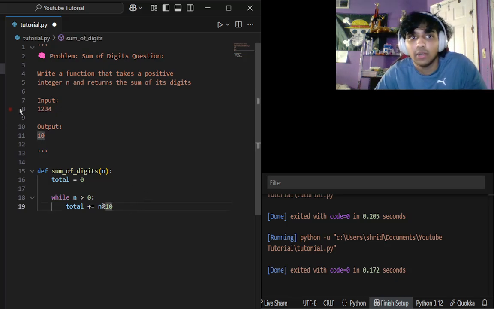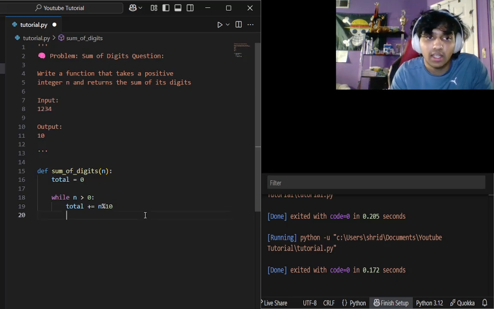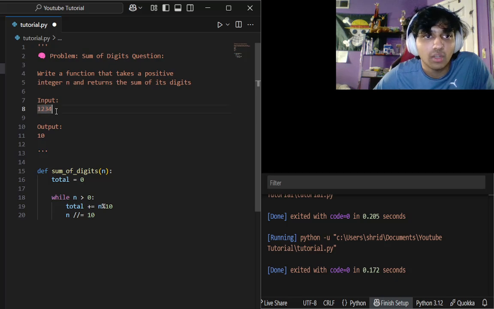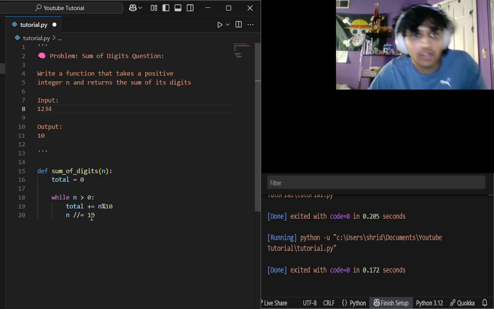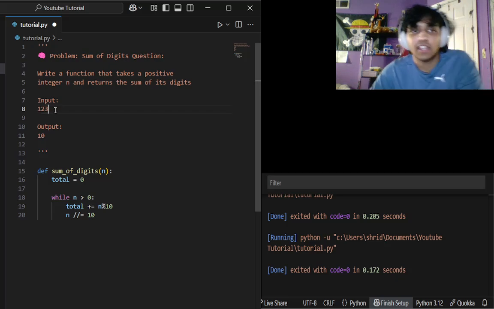Next, we need to get rid of this 4. To do that, all we're going to be using is integer division. So what the integer division does, when you're dividing by 10, if the number is not a multiple of 10, essentially it's cutting out this last digit. So all we're left with is 123. And you see how that works? 1234, when we do an integer division of 10 on it, gets to 123.